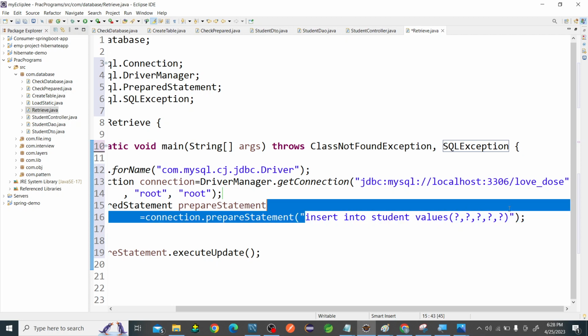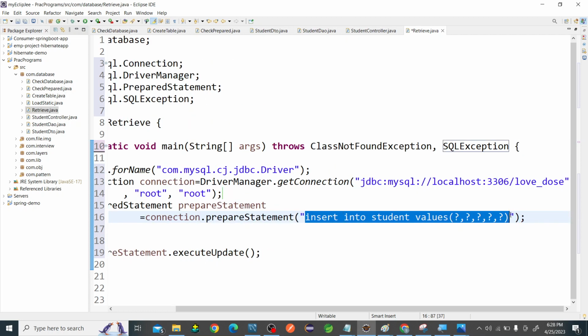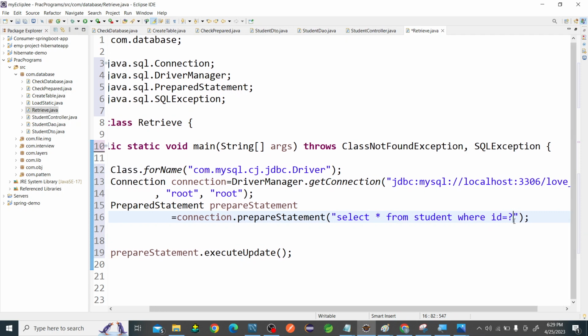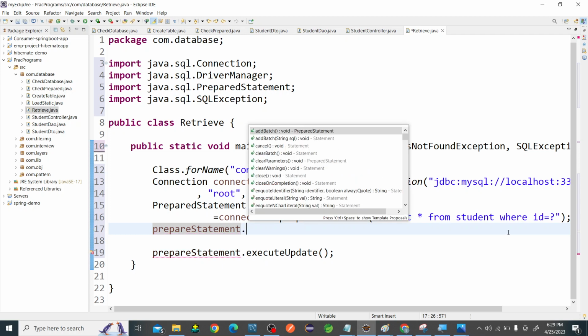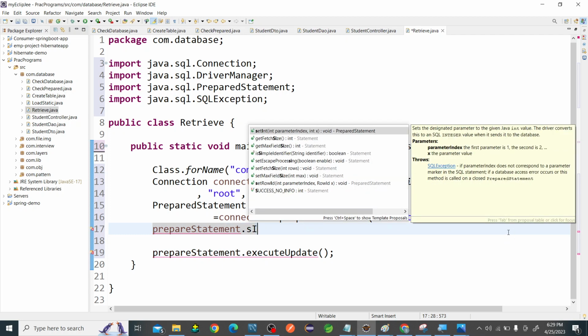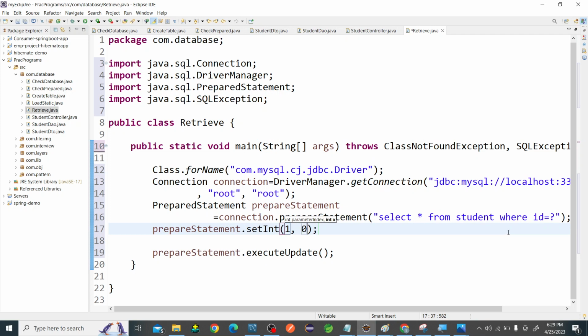Now here we have to write one command to retrieve the data. Which command is required? Select statement, select queries we require. Select star from, what is the table name? Student. And I want to retrieve one particular person's data where id equals question mark. So it is at the first position. You will provide the prepared statement dot set int, sending the id number 101 at first index.